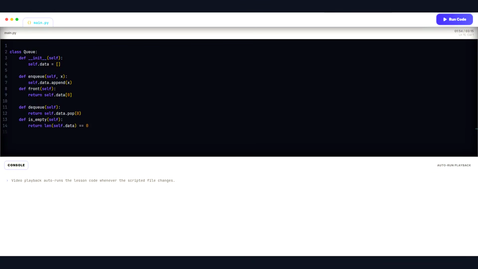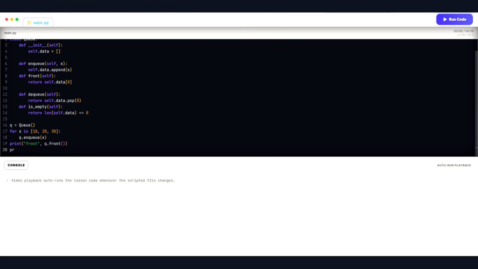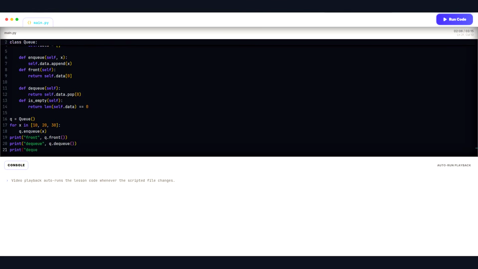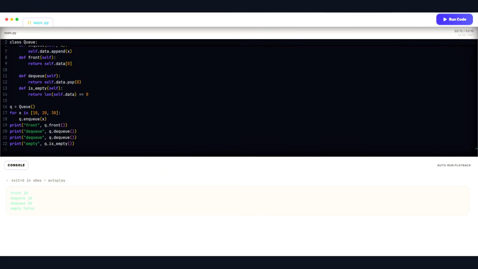Now let's test it and hit run. See the order. We added 10, 20, and 30. So the front is 10, the earliest arrival. Dequeue gives 10 first, then 20, always in the order they joined. And the queue is not yet empty.